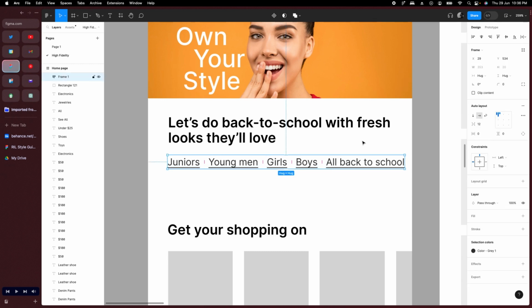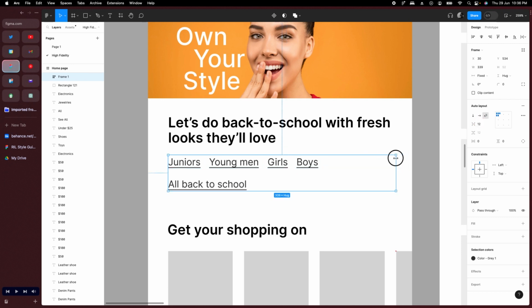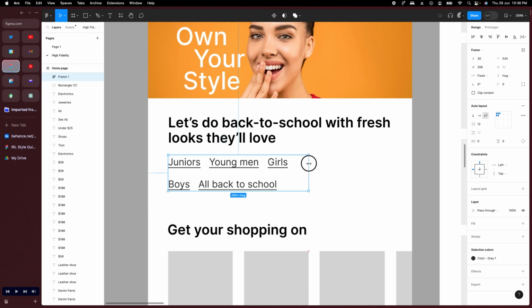Now, if you notice, here is 30, but here it looks like it's 10. So in auto layout, there's something we call the wrap. It's a new feature on Figma. So if I click on wrap and I drag this down, it automatically starts moving it down. So it just adjusts instead of redesigning everything I did.